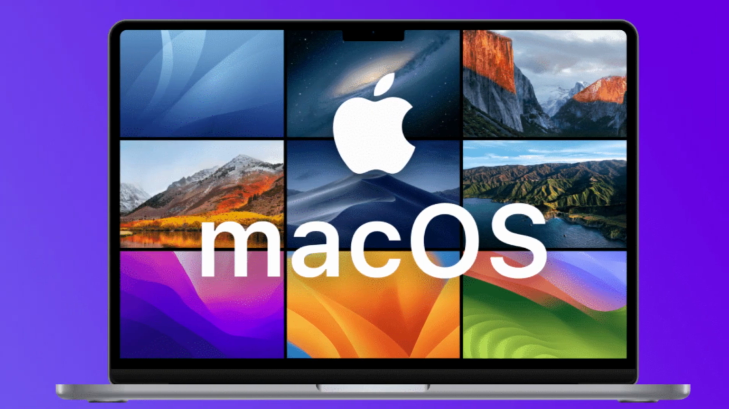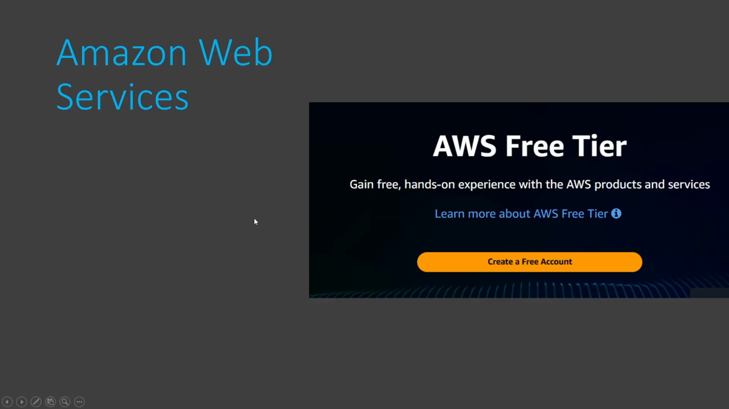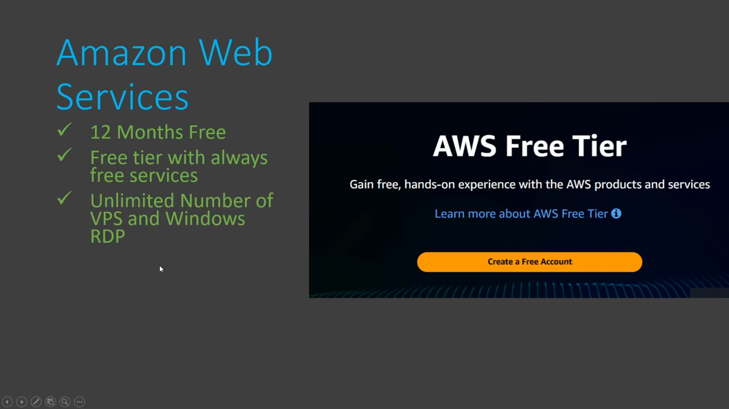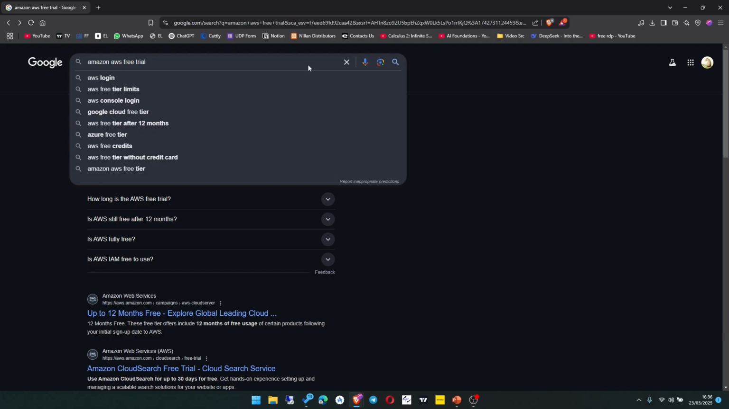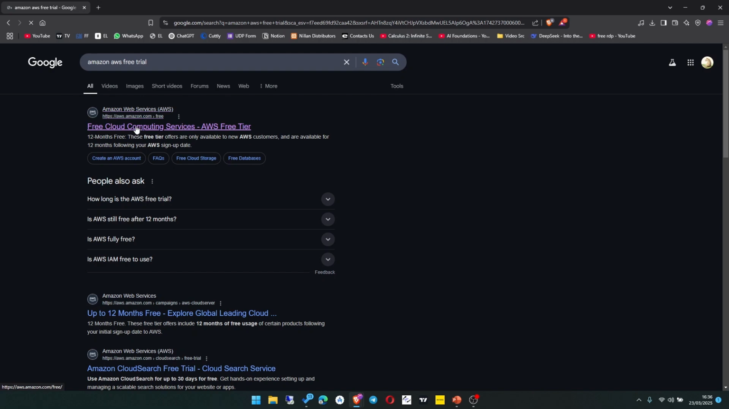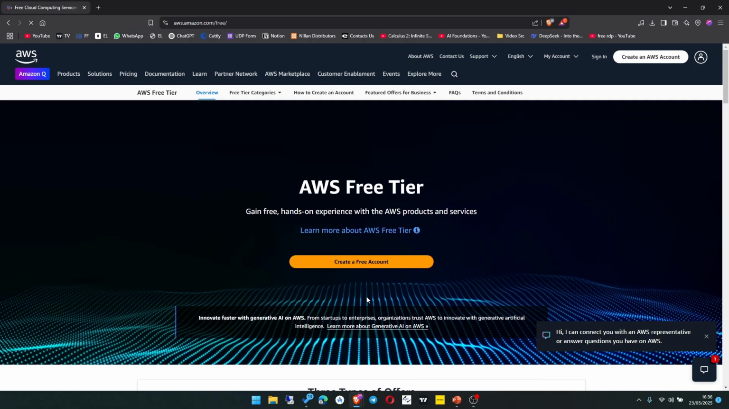Okay, let's continue. In case you need to use macOS servers, there's only one place I know that you can find them for free, which is Amazon Web Services. To get started on Amazon Web Services, you just sign up to AWS and here are the services that they provide. The free tier: get 12 months free tier with always free services, unlimited number of VPS and Windows RDP, also macOS is available, EC2 Windows, Linux and Mac instances, free Lightsail servers. Get started with Amazon AWS. Just search for Amazon AWS free trial, then open that first link and you'll be able to create your free tier account, then enjoy those free services.